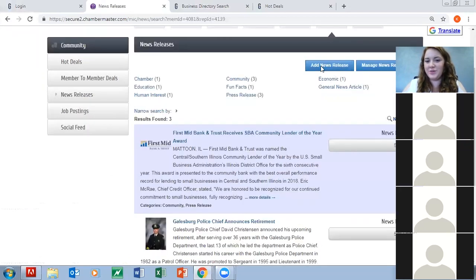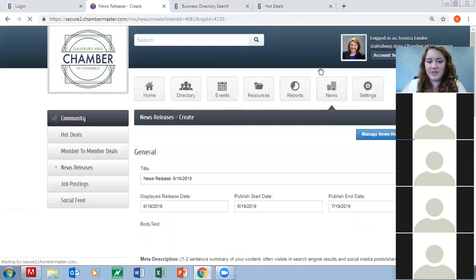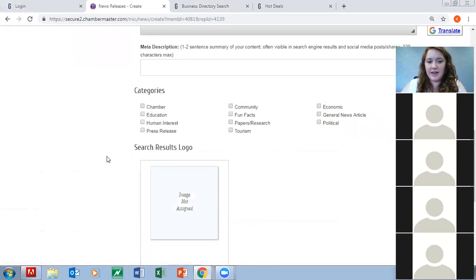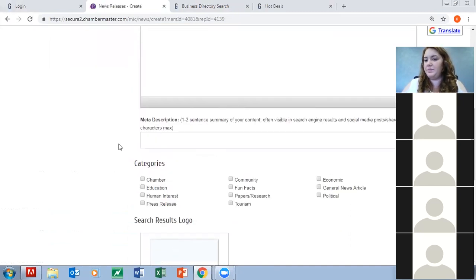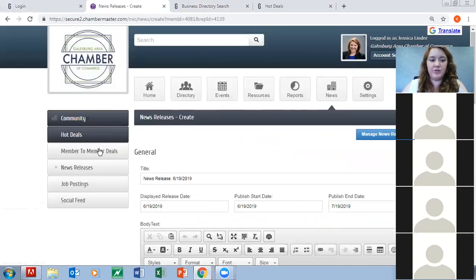When you add a news release, one section that's a little different to point out is the categories. You'll want to choose a category for your news release here. Out on the front page of the website, people can click on these categories and say, I want to see news releases for community or for education. So it's another search function, so make sure you've filled that out.